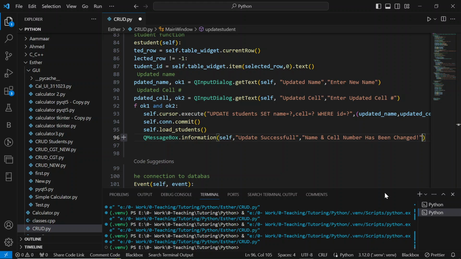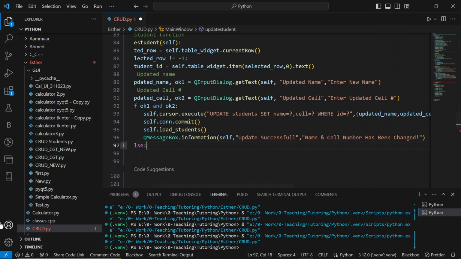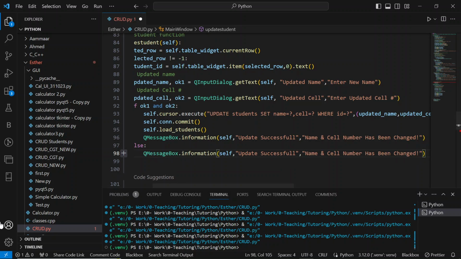Okay, but if there is some problem, then what can I do? I can write an else part here, and I can say update unsuccessful, student has not been updated.